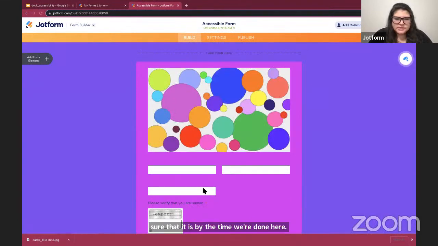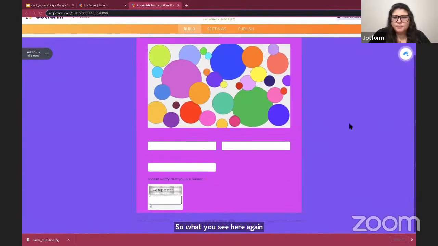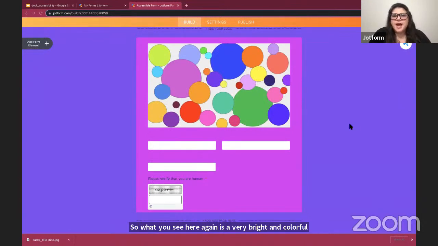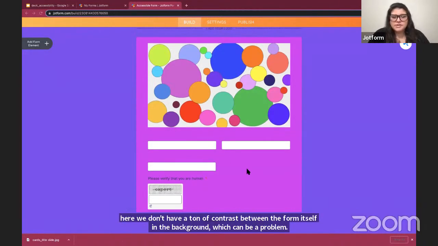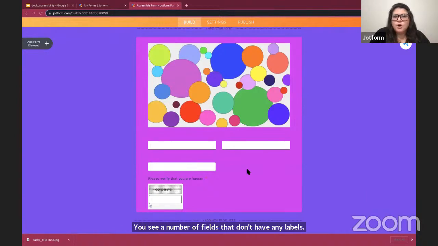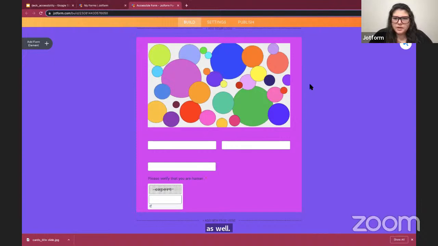So what you see here again is a very bright and colorful form. Now, bright colors are not inaccessible by default, but here we don't have a ton of contrast between the form itself and the background, which can be a problem. You see a number of fields that don't have any labels. Generally speaking, for best practices overall, you want to make sure that people know what they're filling out on your form, but this also for accessibility reasons is not acceptable. And we have a captcha at the bottom as well that is not considered accessible. So we'll go ahead and change that too.